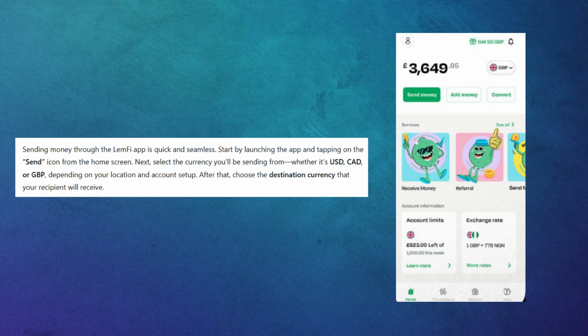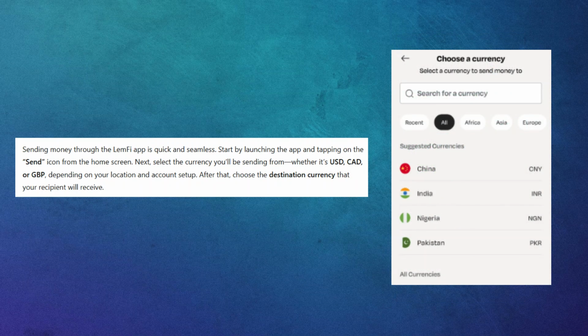Sending money through the Lemfi app is quick and seamless. Start by launching the app and tapping on the send icon from the home screen. Next, select the currency you'll be sending from, whether it's USD, CAD, or GBP, depending on your location and account setup. After that, choose the destination currency that your recipient will receive.